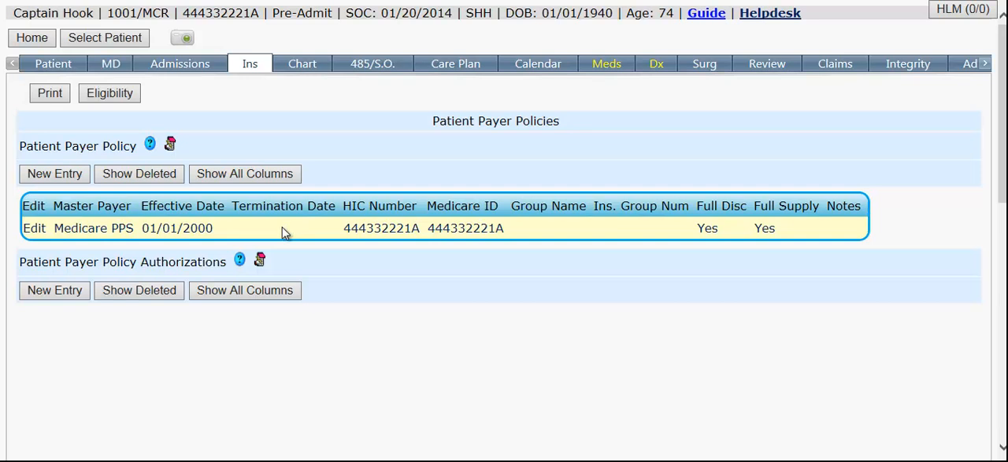Later on, if the patient changes insurance, you're going to click New Entry. Well, first you would probably put the termination date for Medicare. Let's say that the patient terminated Medicare on December 31st, 2013. Well, you would edit this one and put the termination date in as December 31st, 2013.